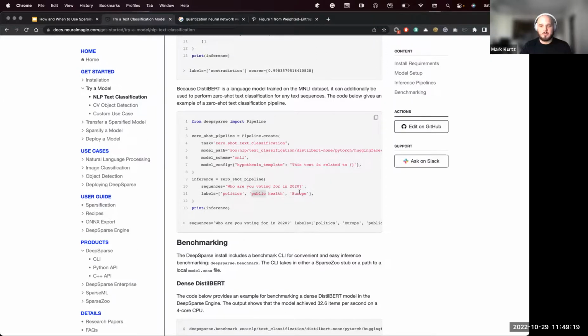Is this a public health label? Is this related to Europe, for example? And you put any labels that you want in here. All it's doing is leveraging the NLI scheme to be able to say, is a sentence similar to this label or not? So we'll run that through and see what that looks like.